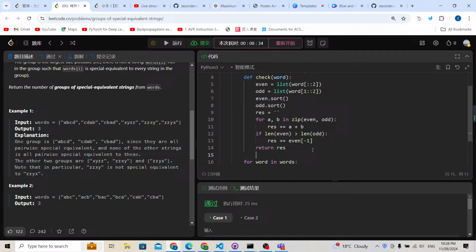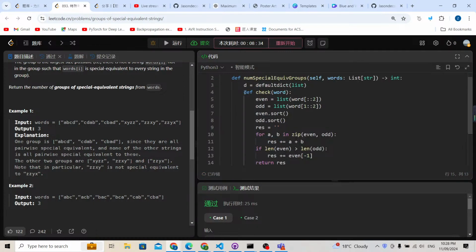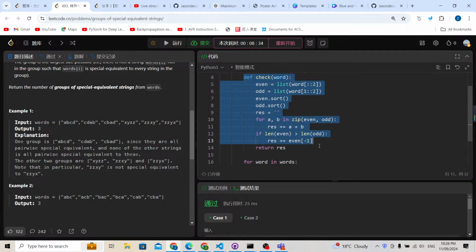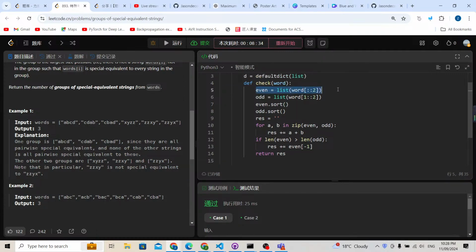So I think the difficult part may be about here, but you can write any kind of function to realize this kind of sorting. Basically, it's a sorting. You're going to take out the even and take out the odd characters and sort them, and then combine them together. So this is just the idea.